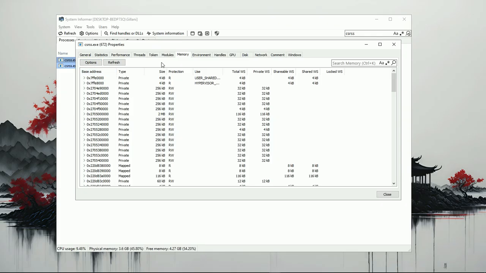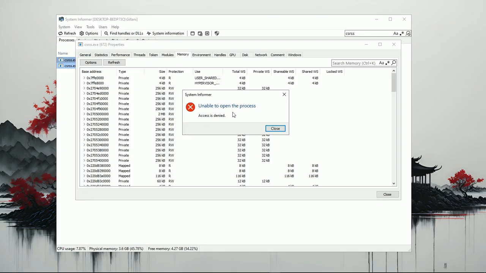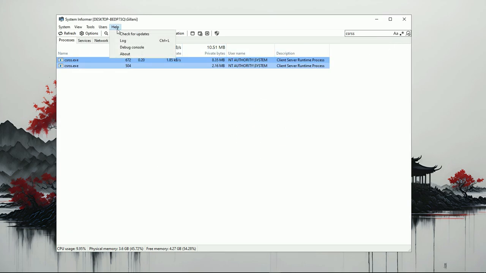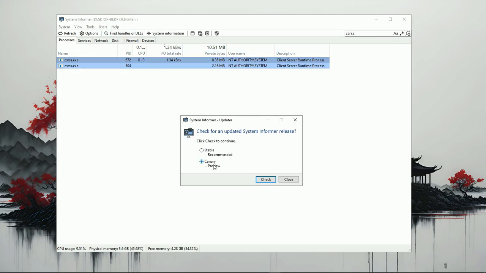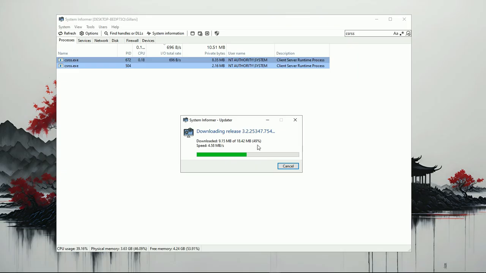Modules loaded into a process can be dumped with CSRSS and can be analyzed. Oh, okay. This is a very common issue. It happens because of the stable version of System Informer. To fix this, simply go to Help, check for updates, and download this canary version. It will start to download. This will basically help you access protected processes' memories.